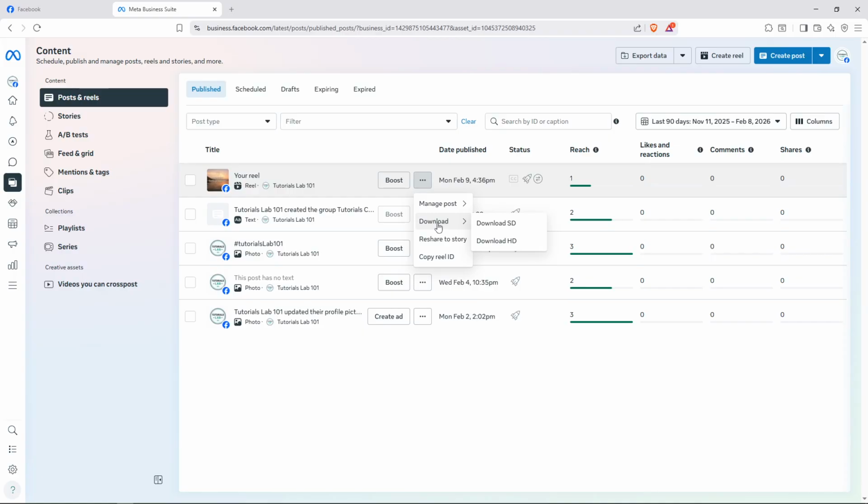Here's where it gets interesting. When you hover over the download option, you'll be presented with two different video quality options to choose from. Facebook allows you to download your videos in different resolutions, so you can select the quality that best suits your needs. If you need high quality for professional use or editing, go for the higher resolution. If you're just archiving or need to save space, the lower quality might work fine. Select the quality you prefer.